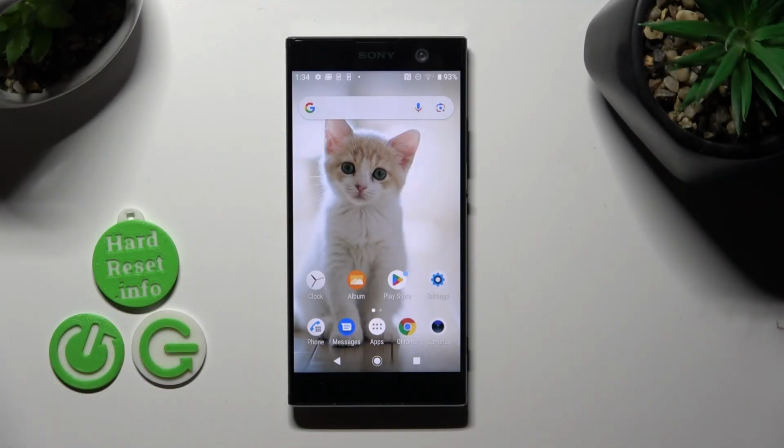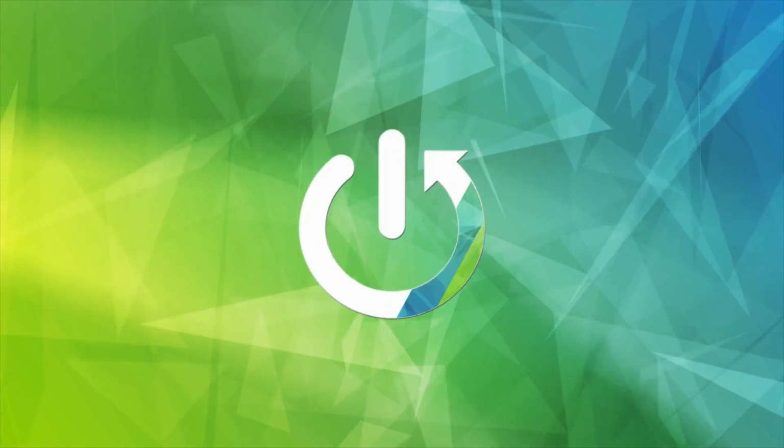In front of me is SONY Xperia XA2, and today I would like to show you how you can operate split screen view.